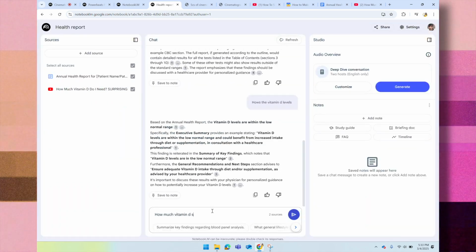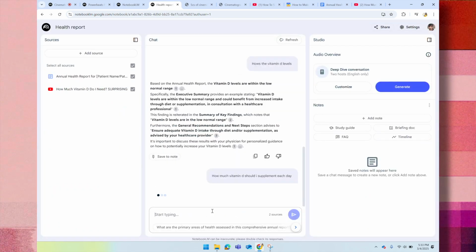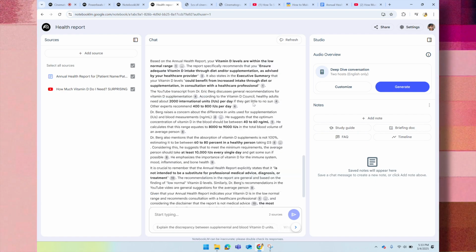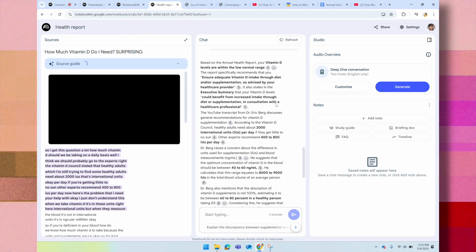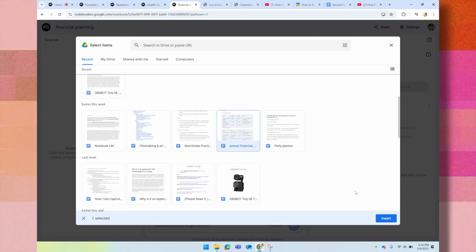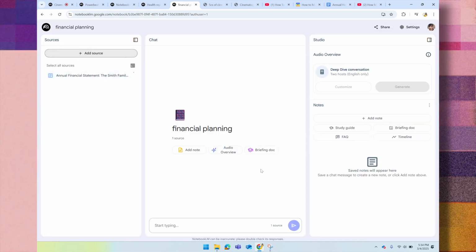Now let me ask how much vitamin D should I supplement each day? Now NotebookLM has reviewed both the sources and picked out information related to exactly what I asked for. Do not take any medical advice from an AI or any social media. But this is just to show how NotebookLM can be used to correlate data from multiple sources to get a holistic view. I also use a notebook for some financial planning and stock market analysis.